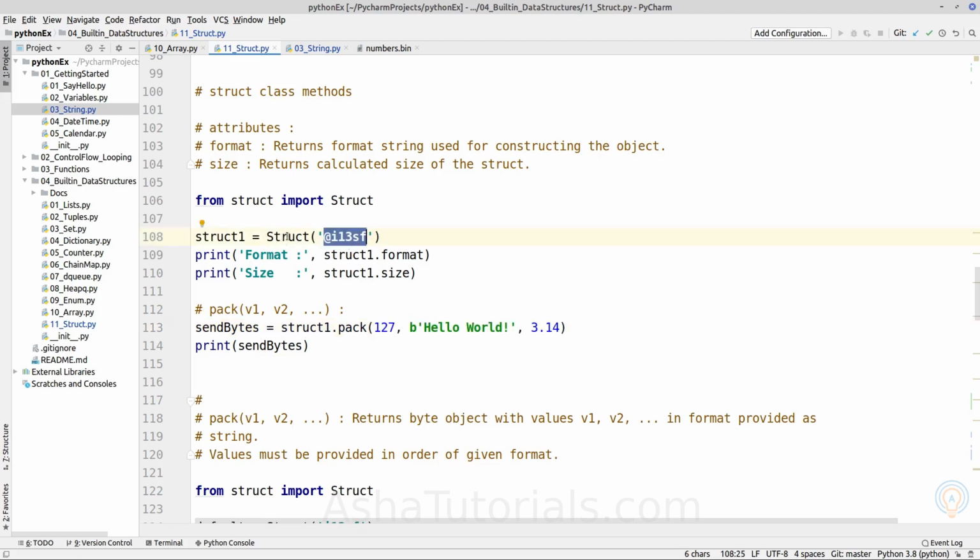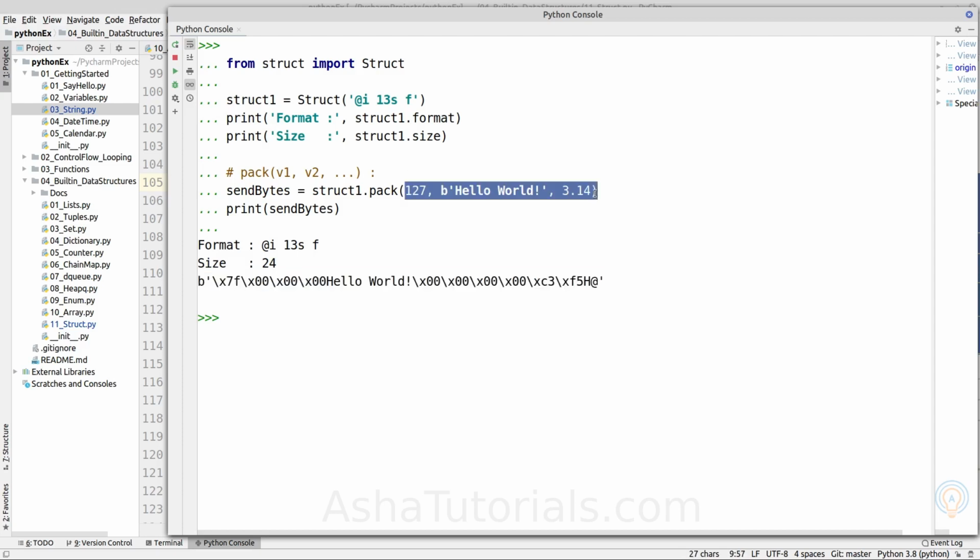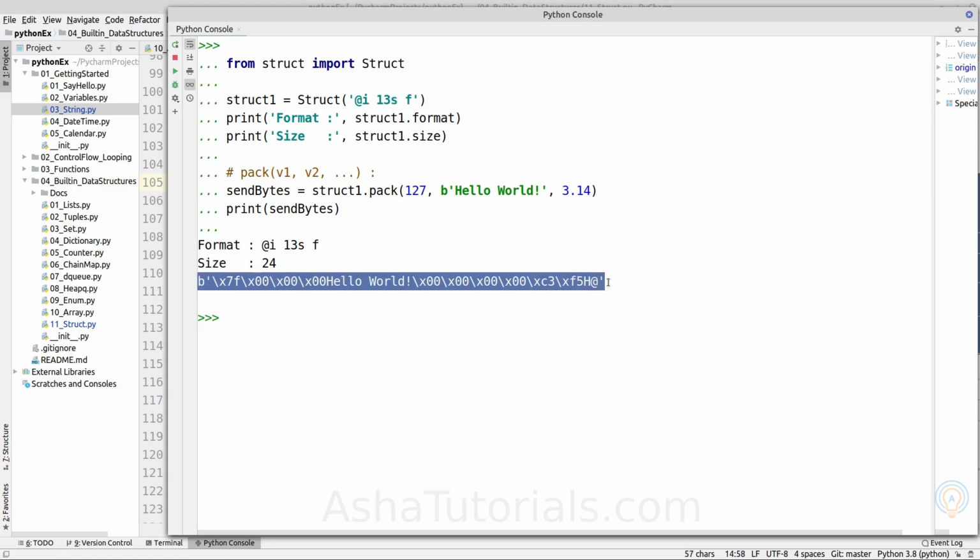So we have constructed a Struct object in a certain format. In the same format, we need to pass Python objects. So here we have declared the first element must be an integer, followed by a 13-byte string, so it can have a length of at most 13 bytes, followed by a float. So there are 3 elements here, which can also be separated by spaces. If we execute it and pack it, it will return a bytes object, which is the equivalent of the structure of the given format. Now this bytes object can be stored directly to disk or transmitted over the network.